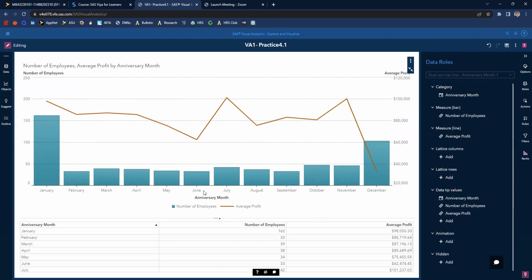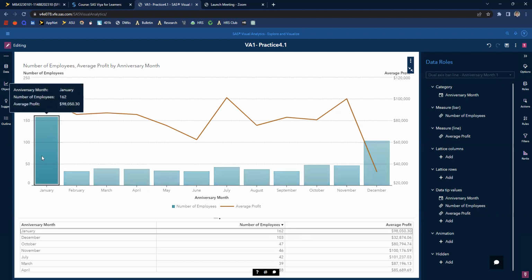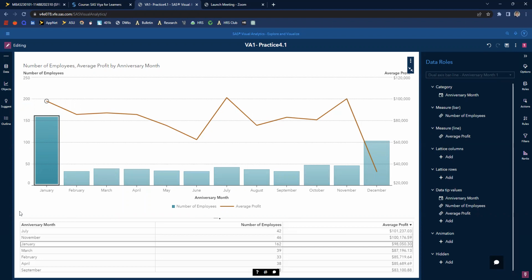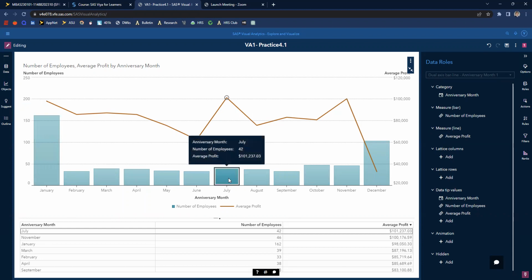Now to answer the question, in which month were the most employees hired? Let's go ahead and sort employees. We can see that in January, the most employees were hired, and it's also representative in the graph here. Secondly, which anniversary month contains employees that generate the highest average profit? This is going to be July. And as we can see here in the chart, it has the highest average profit. And that is the end of those questions.